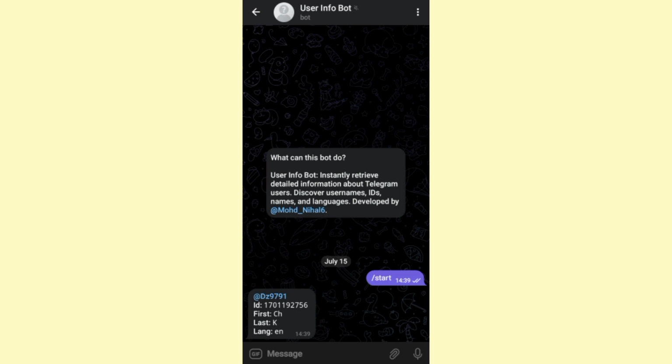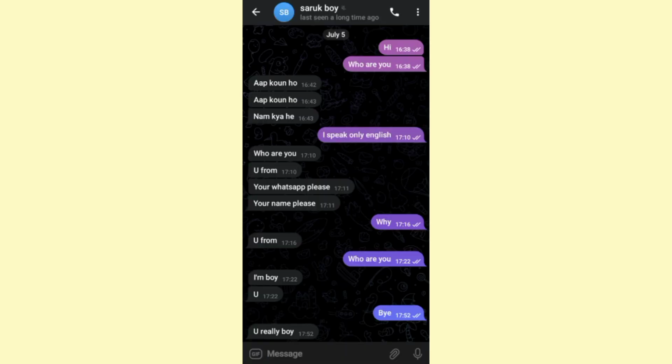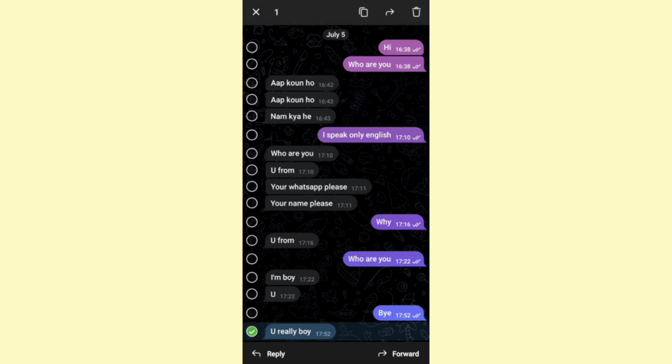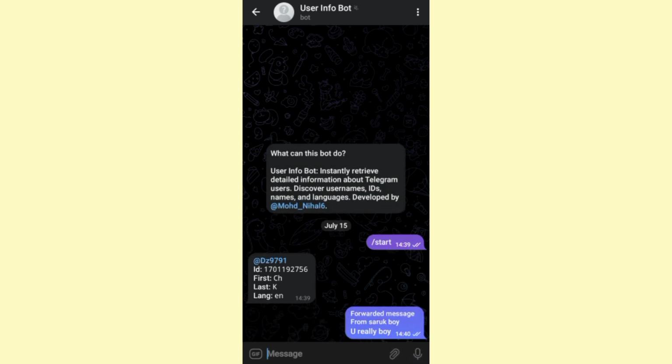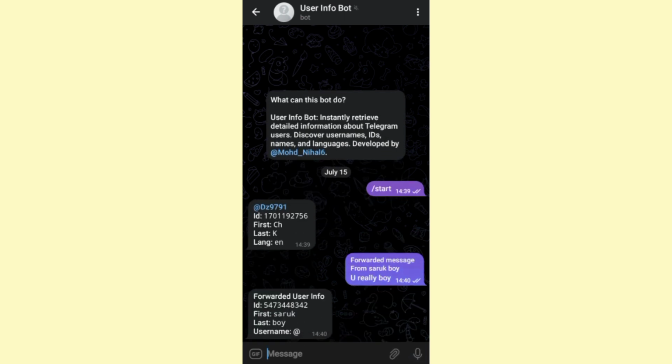Go and navigate to that person's chat or conversation. Say, for example, this person right here. Now, once you are on the chat, just click and hold on any message and then click on forward at the bottom right corner, and then go ahead and forward that message to the bot. And once you do that, it will give you that user's info, including the ID.